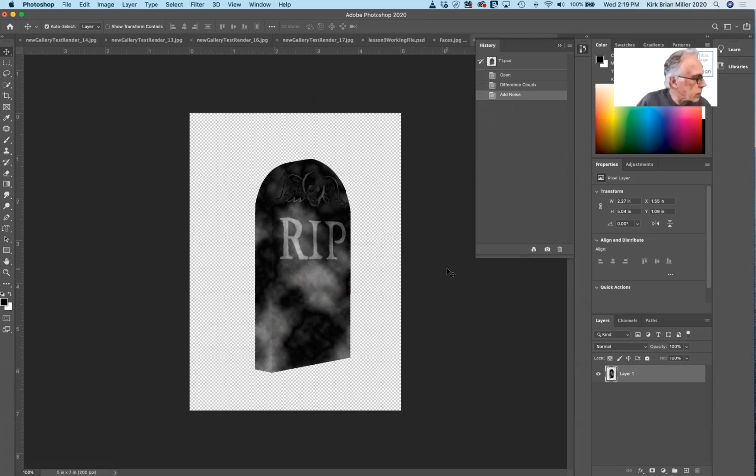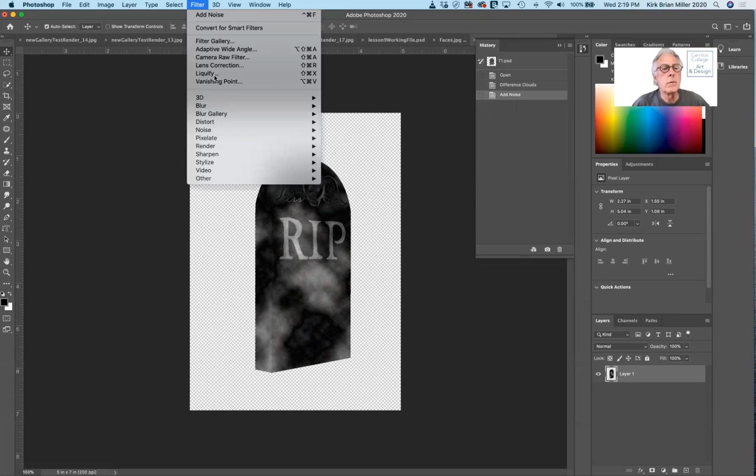We have one more thing to do to this. What they want us to do is add a lighting effect. And again, this is a destructive feature. So I'm going to go to Filter, I'm going to go to Lighting. Where is it? Where's my lighting? Not Liquify, Lens Correction, Vanishing Point. This is something that I rarely use too. It might be under Render. Yeah, it's under Lighting Effects, under Render. I'm going to go right here.